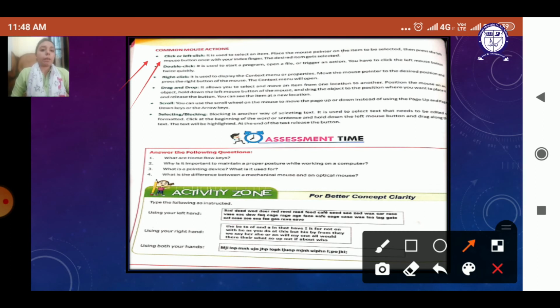Double click helps us to open that particular file, and right clicking on a particular software or program will help us to open the context menu or its properties, which can be changed by selecting the required option. Then we have the drag and drop method. Drag and drop will help us to move any icon from one place to another and drop it at a particular place. Next we have the scroll wheel, which helps us to move the page up and down as per our requirement.